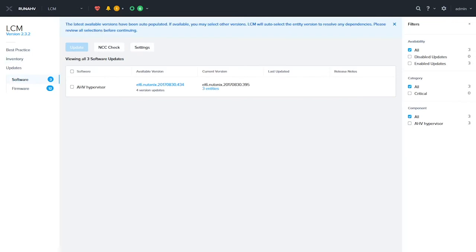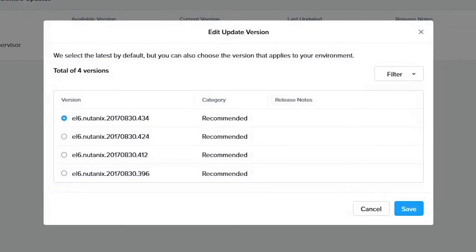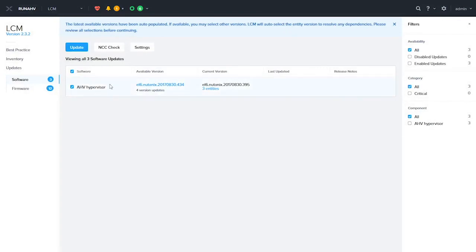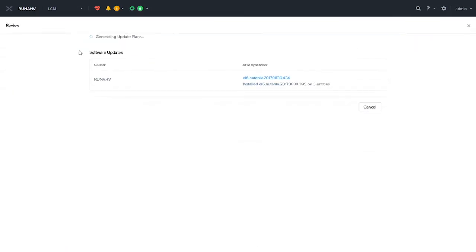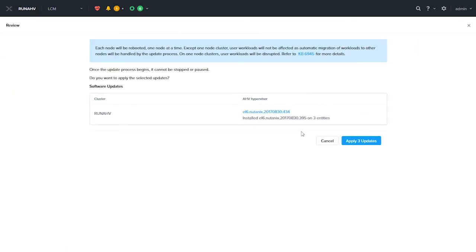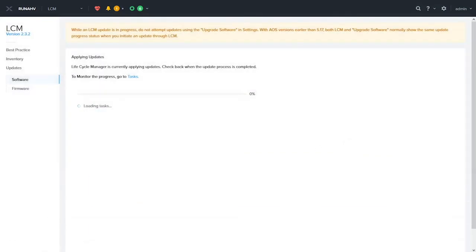Let's click Software. We see that we now have the AHV hypervisor update. We'll see the versions that we have available. We're going to go to the latest, 4.3.4, and hit Save. And then we're just going to click Update at the top. We're going to review the updates that we've chosen. And we're good to go. We're going to click on Apply.